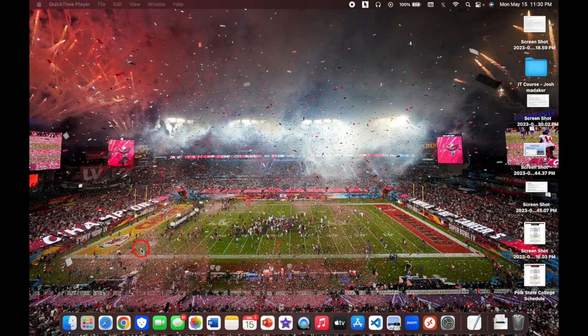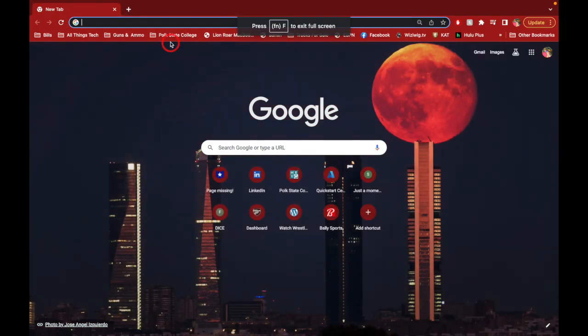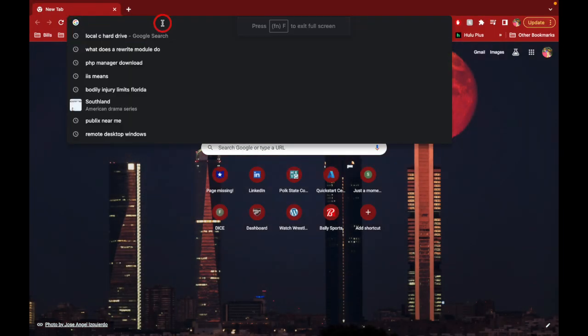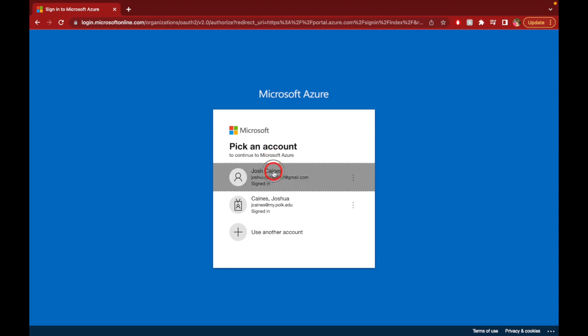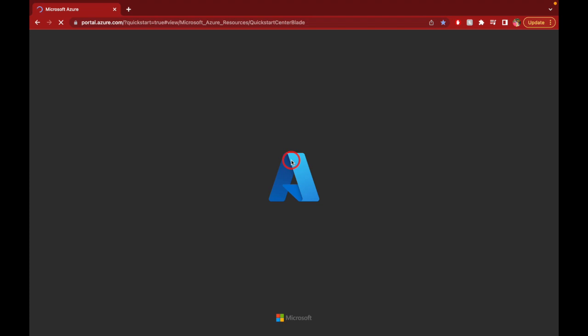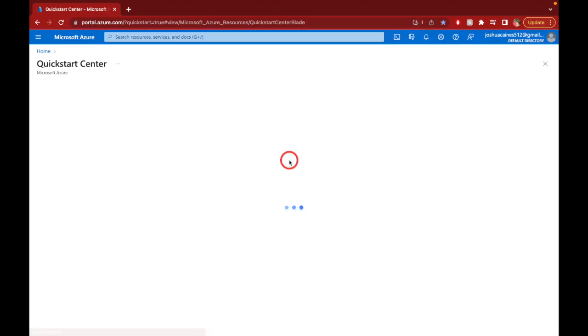Alright, let's go ahead and open up a new window. We're going to go to the portal, and we're going to, of course, set up a resource group and create a virtual machine, so that way we can do this lab.